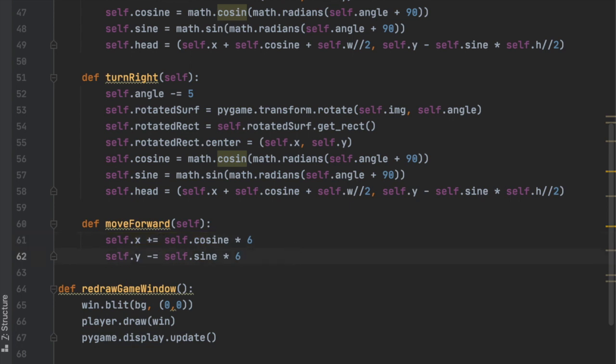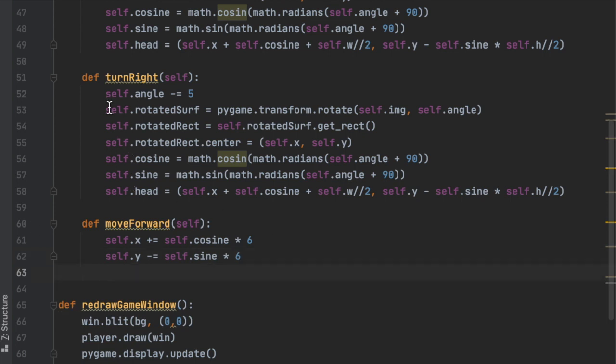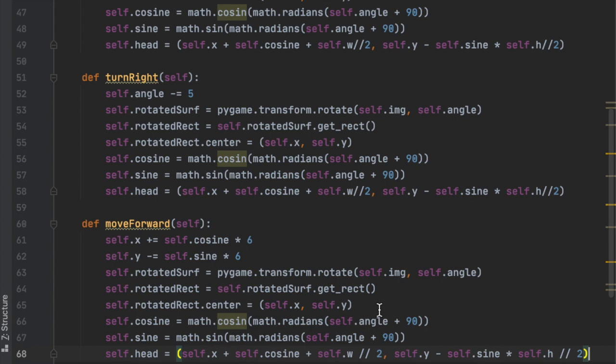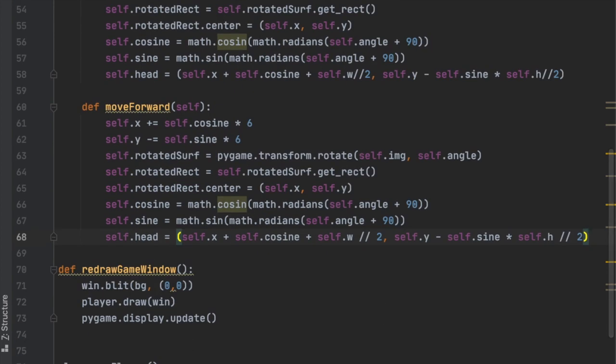So that is looking good, and then the rest of what we need in this method is just going to be all of these lines. We're going to copy them and paste them at the bottom. And yeah, that should be good.